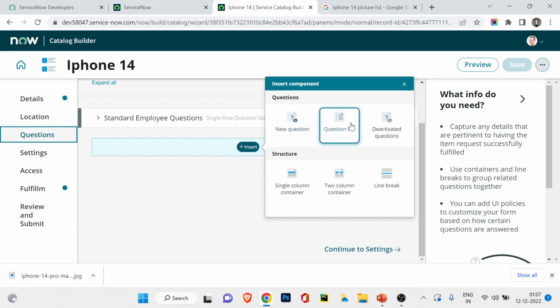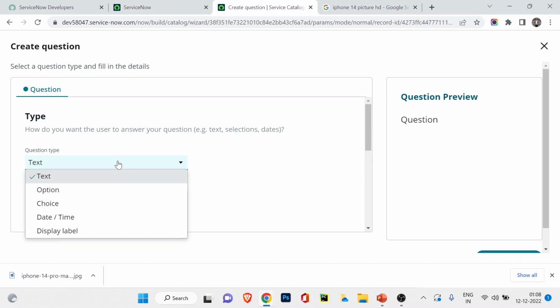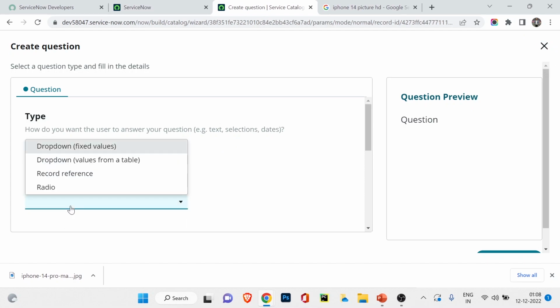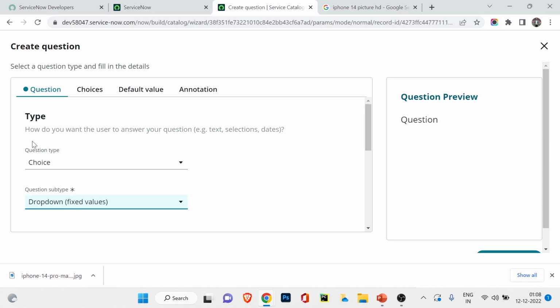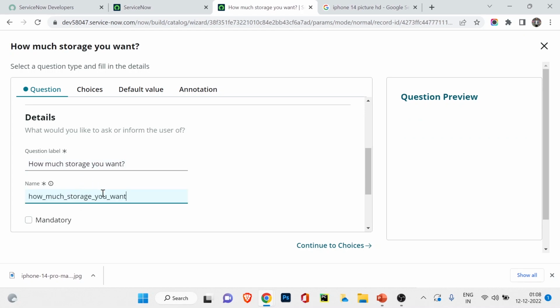You can see you can also add a question set and other things, a single column container and different things. I'm going to click on new questions. Let's ask a question that should be a choice field, a drop down with fixed values. Yes, let it be. And the question label would be how much memory or how much storage you want. That's a very important one. Storage you want. The name would be automatically taken. Let me choose the storage.